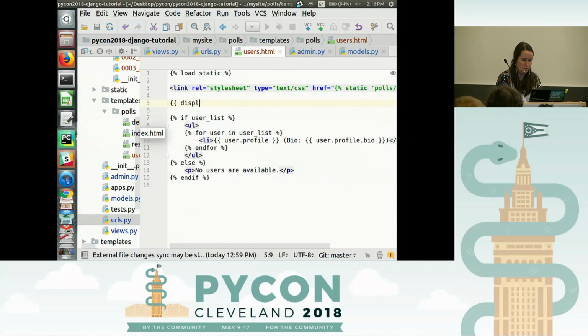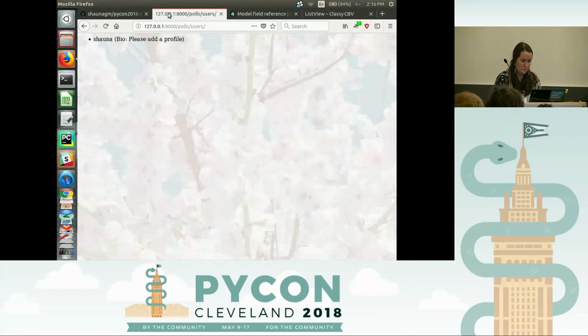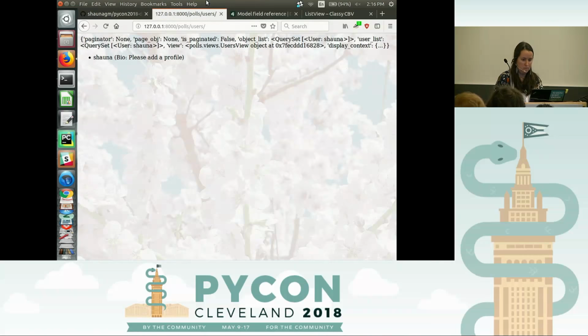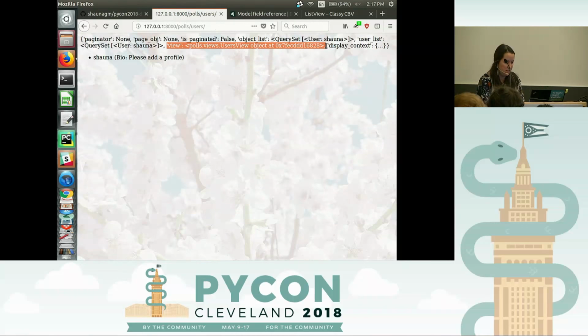So I'm going to do display context. And when we do that, we get this. We get to see what's in the context. So the view that is calling the template always gets included in the context, as well as we see object list and user list, both showing the same query set.